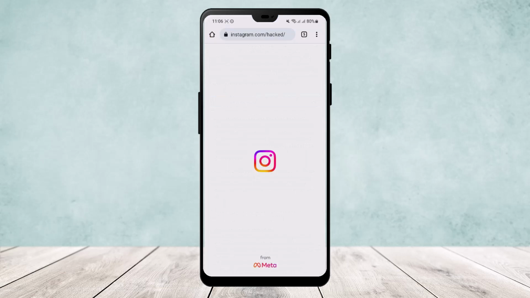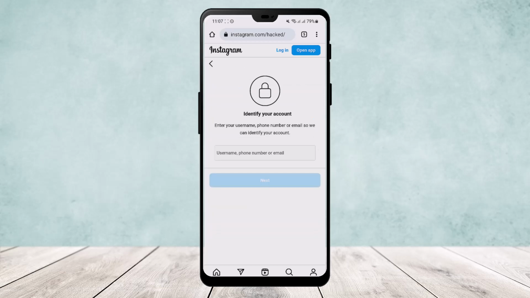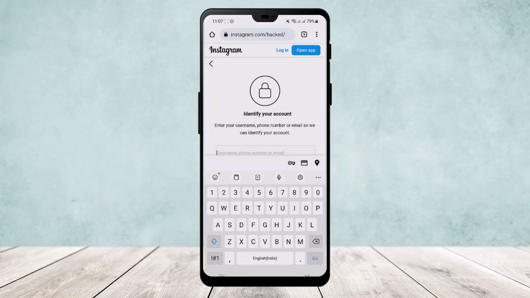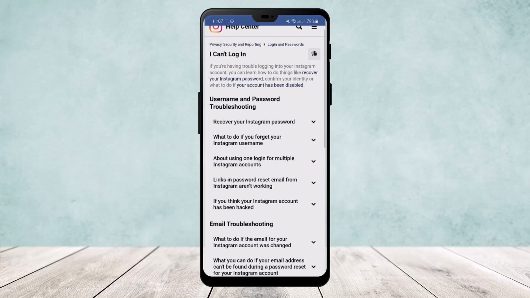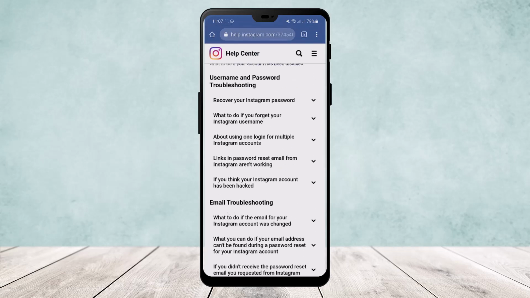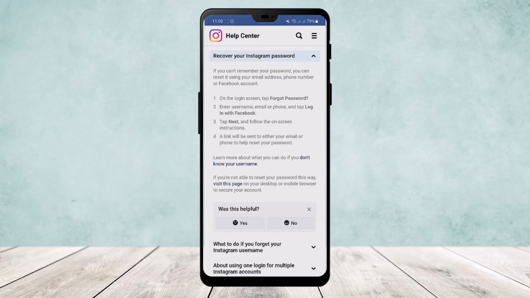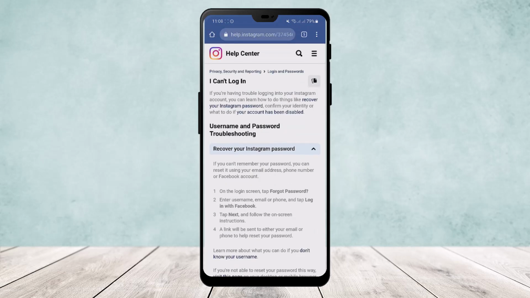Now open it up. Once this opens up, you can see "Why can't you get into your account?" Now tap on "My account was hacked" and tap on Next. Now it will ask for your username, email, and you can see I've got varieties of options here. Now if you can't find your email, if you can't find your username or password, you can go to recover your password and do the following steps that it asks you to, and if you follow all these steps you will be able to get back your hacked Instagram account.